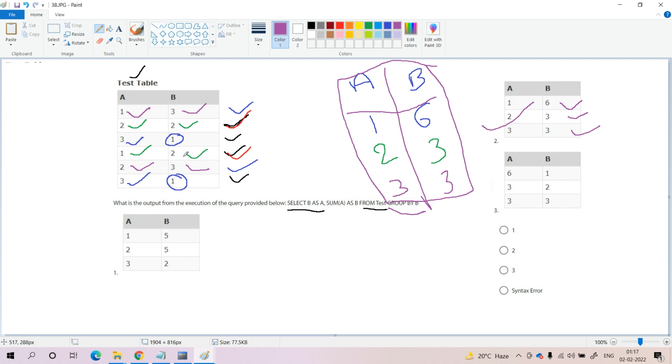For the first two elements in group B, 1 1, the sum of A is 3 plus 3, 6. We need to take it as the B value. For the second group in B, the A value summation is 2 plus 1, 3. We take it as the B value. And the third group is 3 3, for which the summation of A value is 1 plus 2, 3. So we take it as the B value.